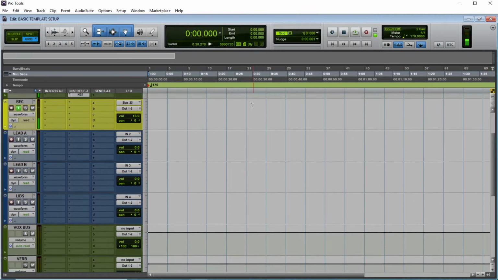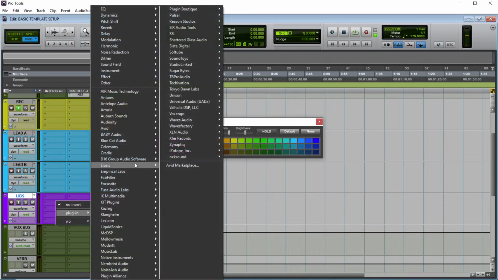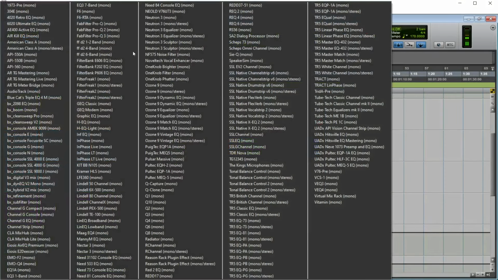So then we got your leads and your lips. I'm gonna color code them. All right, so I'm gonna just make this blue. And then I make this like purple. And for the lips, what we're gonna do, we'll just do regular EQ.